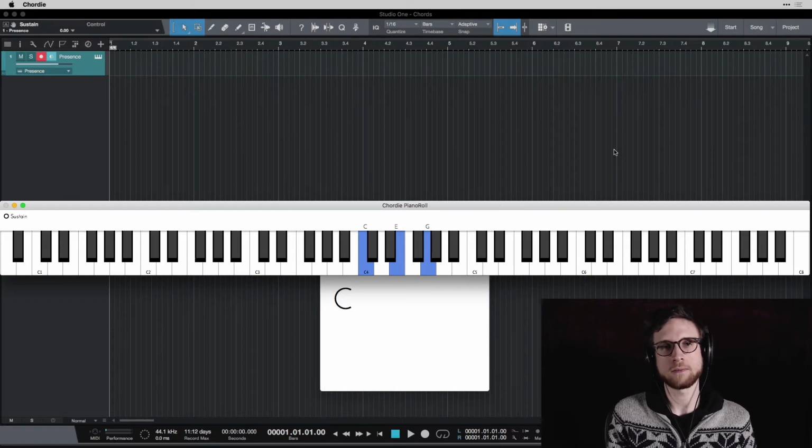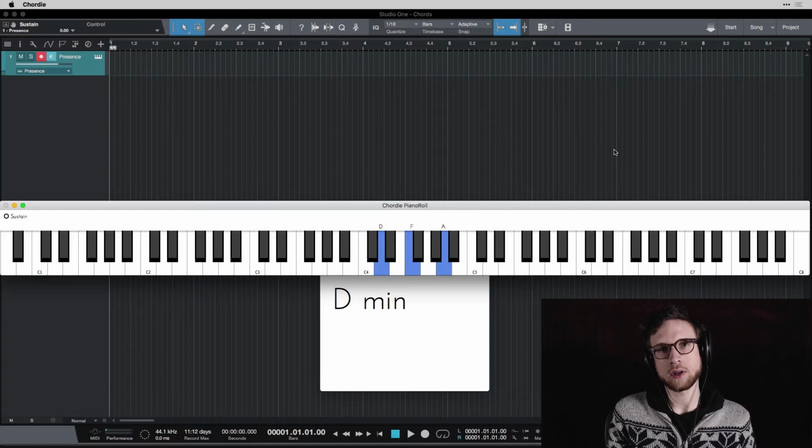Now, this is the first chord of the scale, the chord that's built on the first note of the scale. Now, if I take all the notes in this chord and just move them up to the next possible note, so this one goes here, this one goes here, and this one goes here, now I get the second chord in the scale. As you can see, it says D minor.